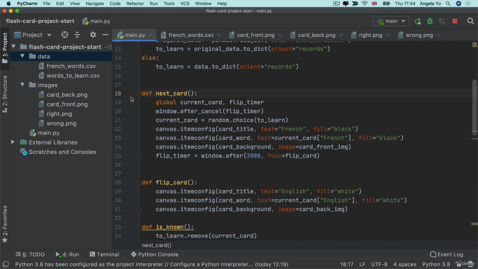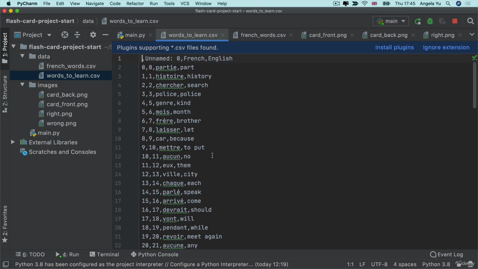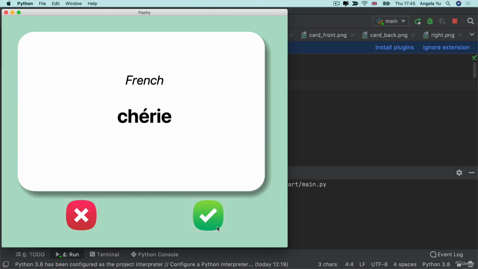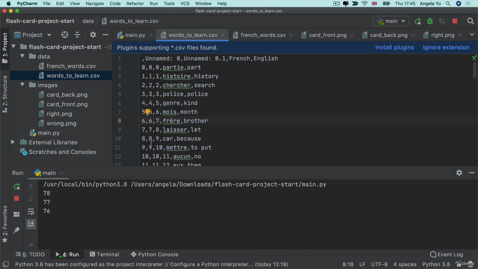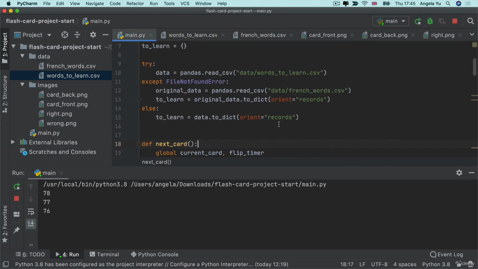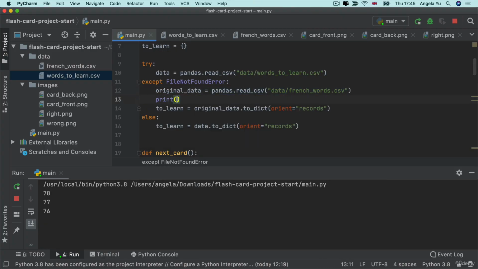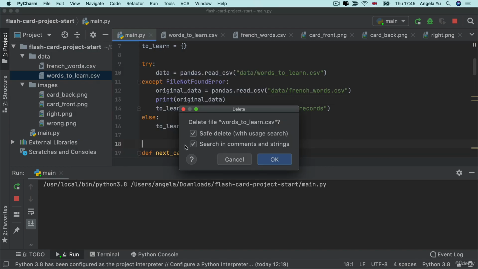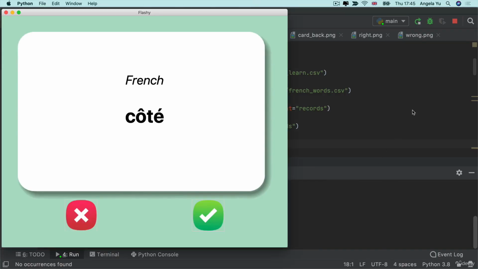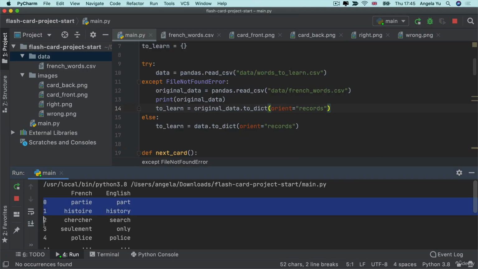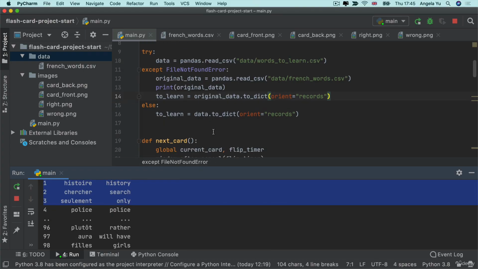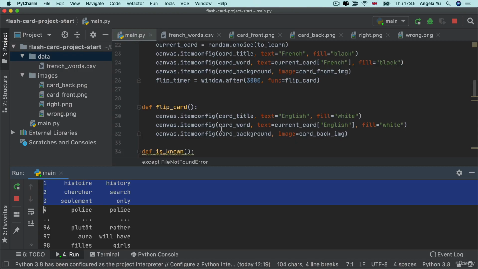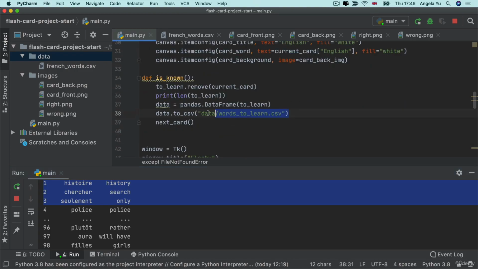Now, there is one slight weird bug to this. When you take a look at the words to learn CSV, it adds the record number to the first column every single time I run the code. So if I run this code again, you can see now I have 3 columns of all of the records. Basically, when we read from this particular CSV, we generate a data frame. And when I read from that data frame, so let's delete this and run our code again, you can see that Pandas has automatically added in these record numbers. So that gets then added back into our words to learn CSV when it saves it into the file.